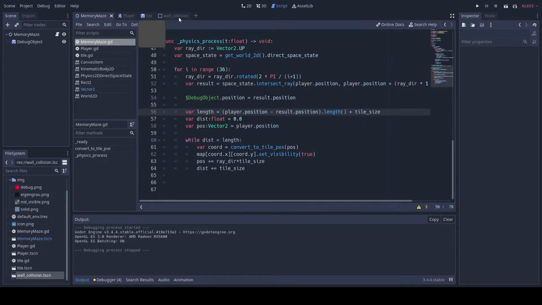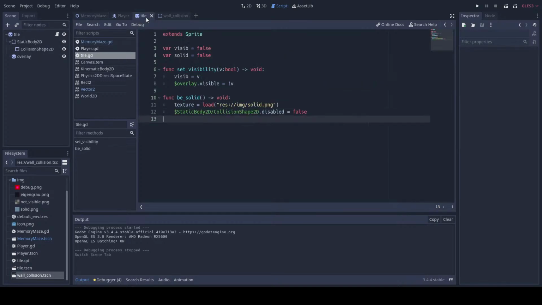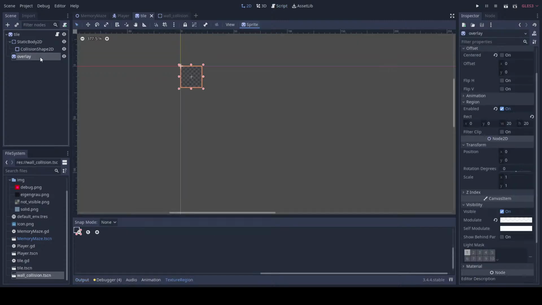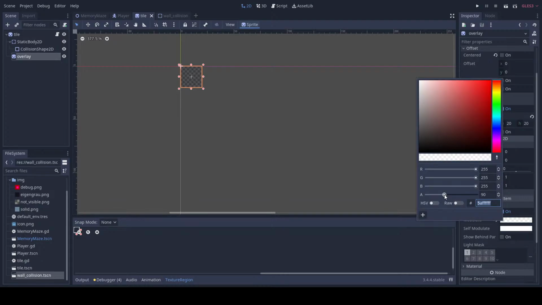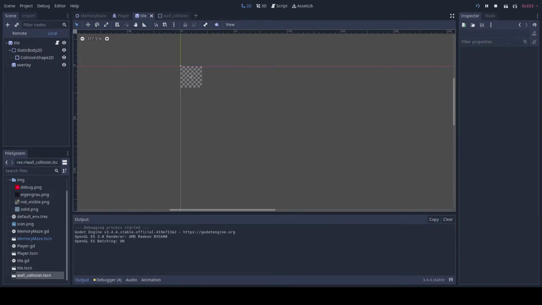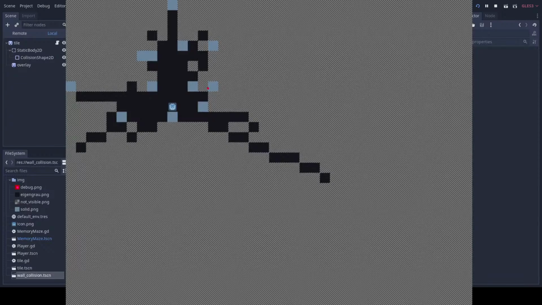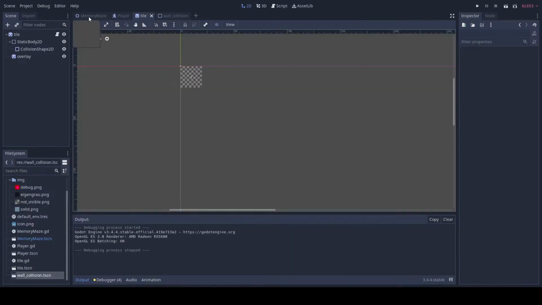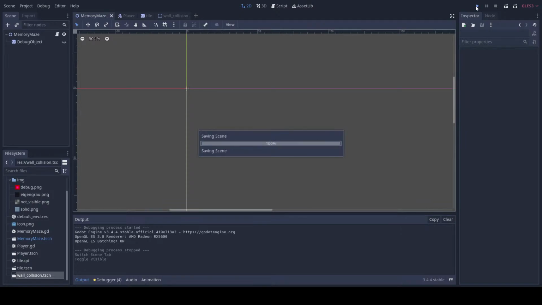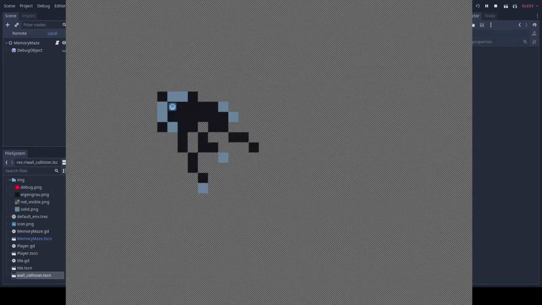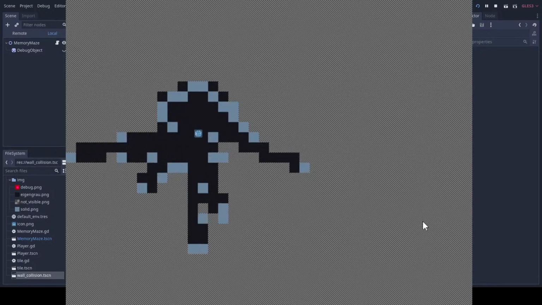I'll see how this actually looks when I make this solid. Okay, alright, what the heck. Oh, let me hide the debug object also, which is kind of annoying now. Okay, so you can see a limitation of this already. I'm not using enough raycasts, because those should have lit up, right?